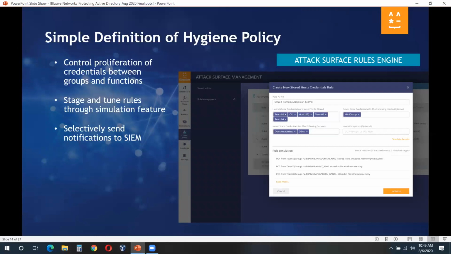So Illusive attack surface management uses a rules engine that allows you to control how credentials are allowed to be stored, what the exceptions are to those rules, and allows you to customize this to your organization through enforcement. Maybe it's okay for an administrator to store a credential on his endpoint or her endpoint. However, why would one administrator's credential be stored on somebody else's endpoint? That doesn't make any sense.